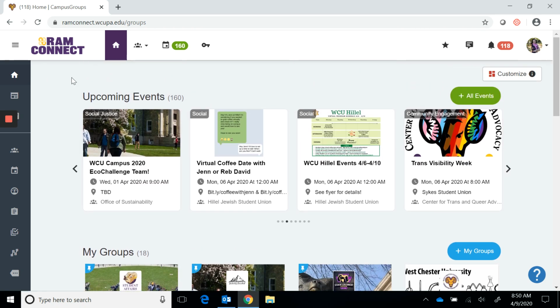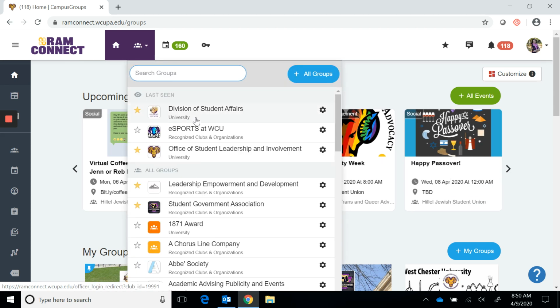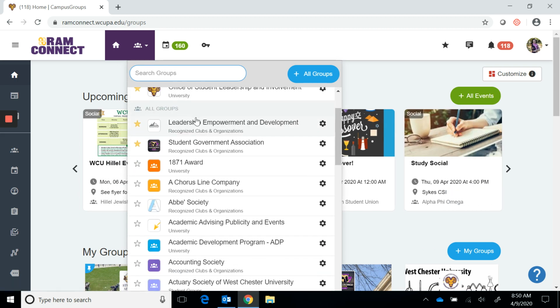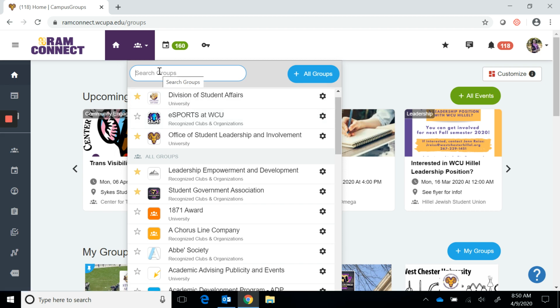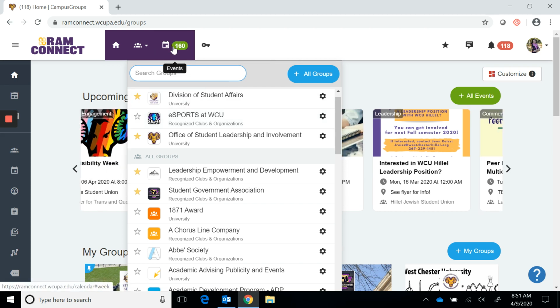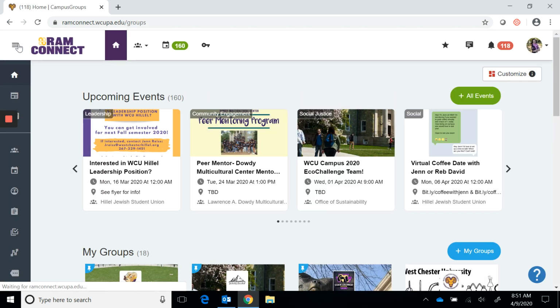Scrolling back up to the main page, the RamConnect icon will always take you home, as well as the home icon. The people icon is the drop-down menu to where you would see the list of groups that have portals in RamConnect in its entirety. So if you're looking for something specific, you can go ahead and search in the search bar. The event calendar is going to be a place where you're going to see a comprehensive look at all of the events that are happening that have been advertised through RamConnect on campus, be it an academic event or a club or organization event, and they will show up here. So clicking the blue home button, I can get back to the main page as well.